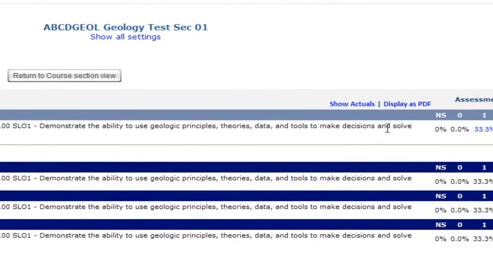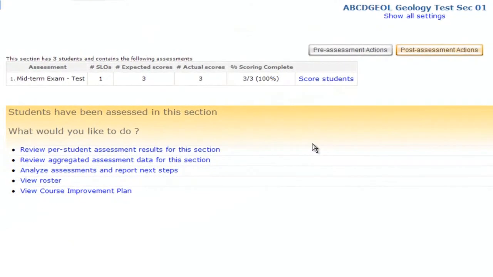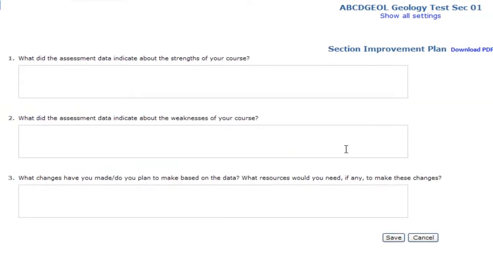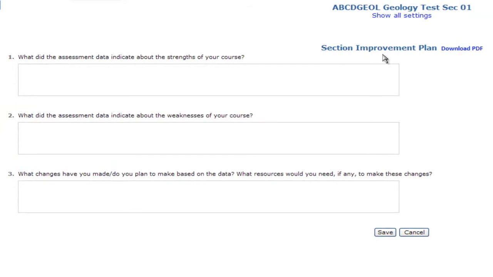Okay, so once you've looked at this data, you can display it as a PDF and save it to your computer or print it out. Now let's click on Return to Course Section View. And still under Post-Assessment Actions, we want to look at Analyze Assessments and Report Next Steps. Once you've clicked that, then you come to this page which shows the Section Improvement Plan.